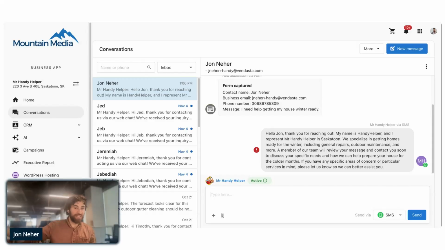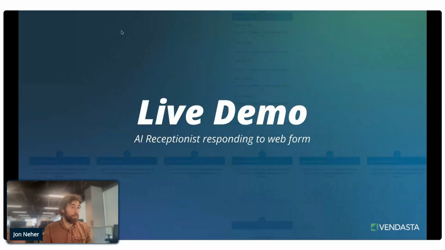So it's a great way of getting all of those conversations sort of centralized into our Conversations view while using context and triggers from our automations. And this was all possible just by setting up a simple form with even a default template that we had set up to get the AI receptionist responding.